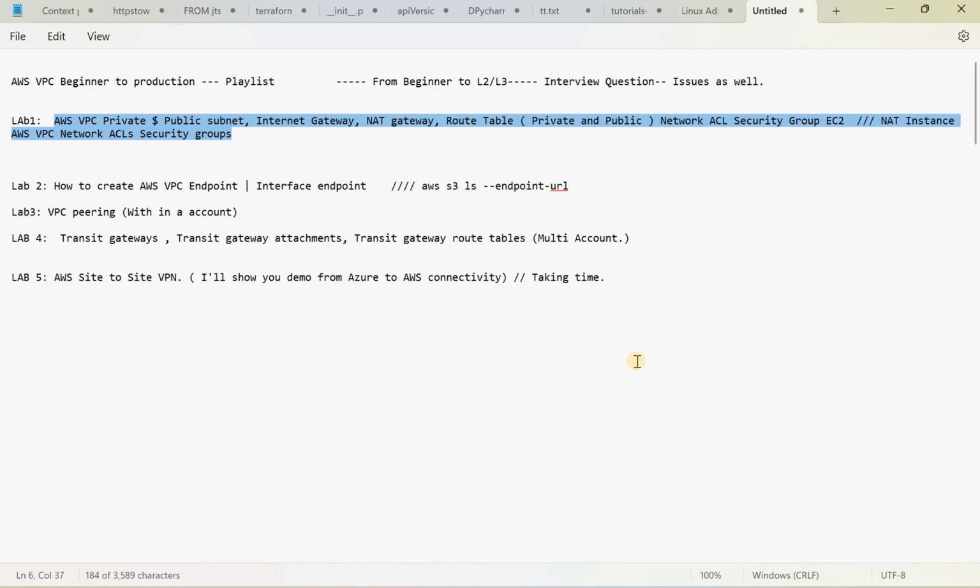Hello everyone. Today I will discuss AWS VPC: how to create an AWS VPC, what private and public subnets are, what an internet gateway, NAT gateway, route table, private route table, public route table, network ACL (access control list), security group and EC2 are. I will discuss all these things including the lab, right?